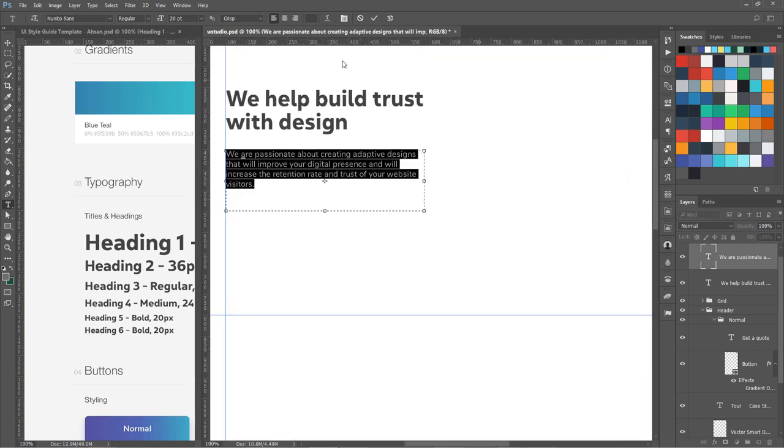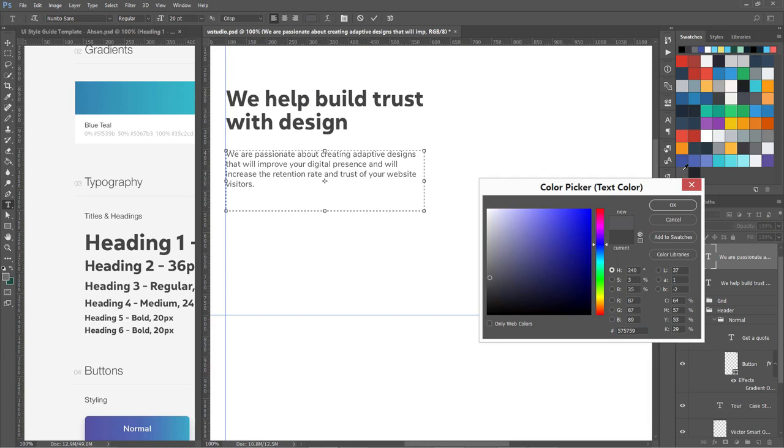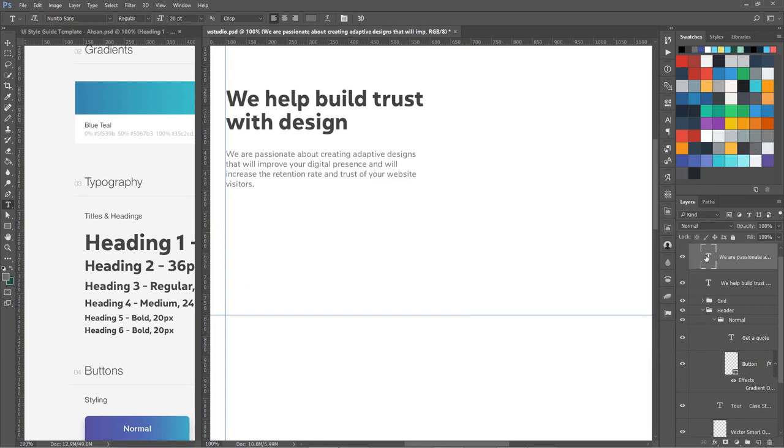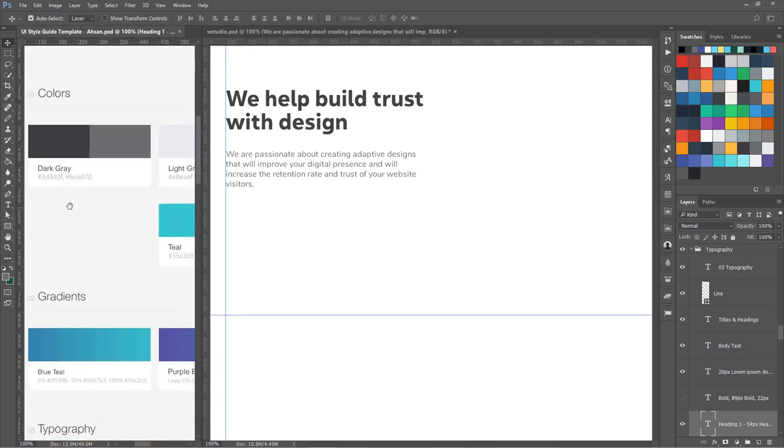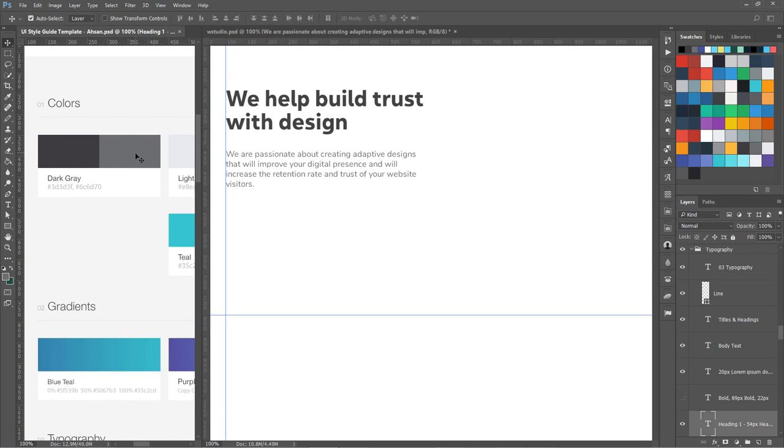Now you can see that this color is looking very sharp, so we are going to make it dull like this. So we need this color. We specified this color in your style guide. You can see over here, if you go to this, you can see these are the colors for your dark and light gray.